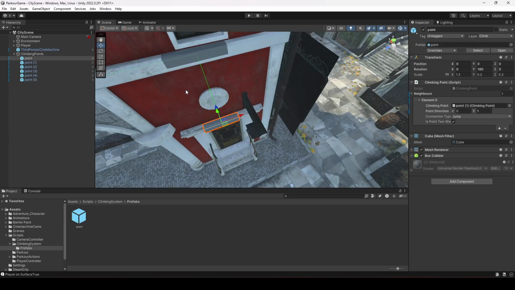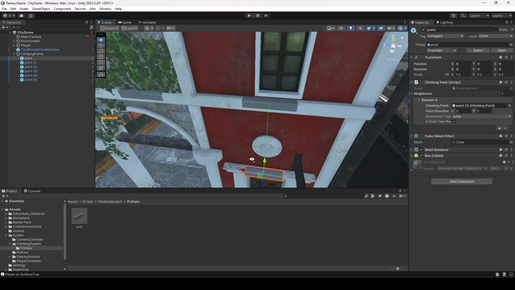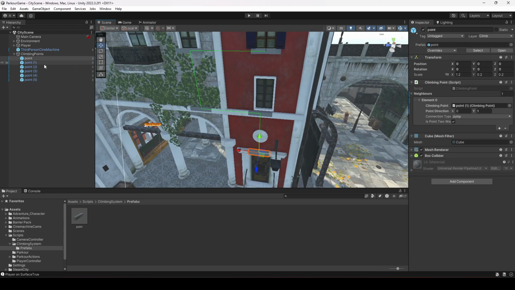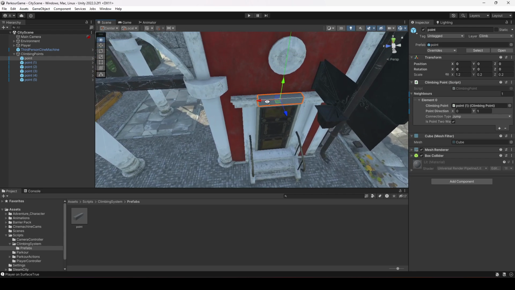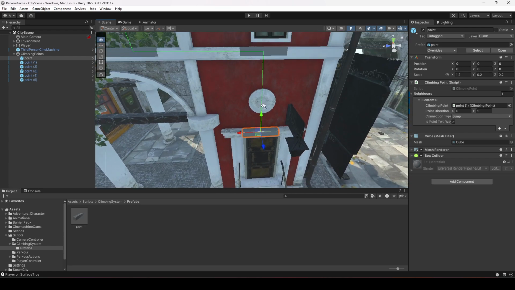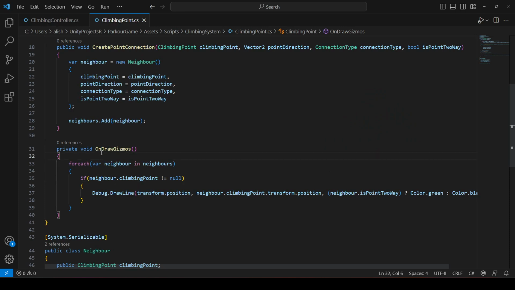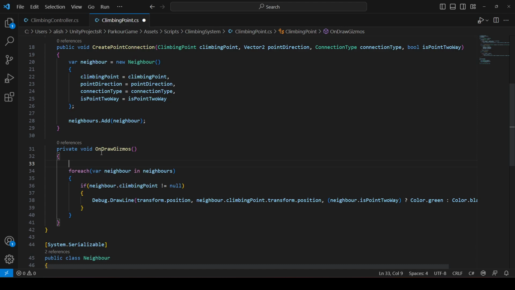So in the future, if you by mistake created any point in which the forward vector is not in this position, then all of your climb points will be just a waste of time. Just as we did in the previous video, we deleted our climb point and we created these new climb points. So we want to avoid that mistake. So what we're gonna do, we will create a ray in the forward direction of the climb point.